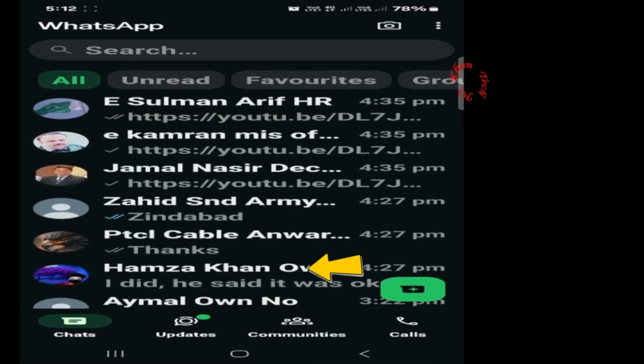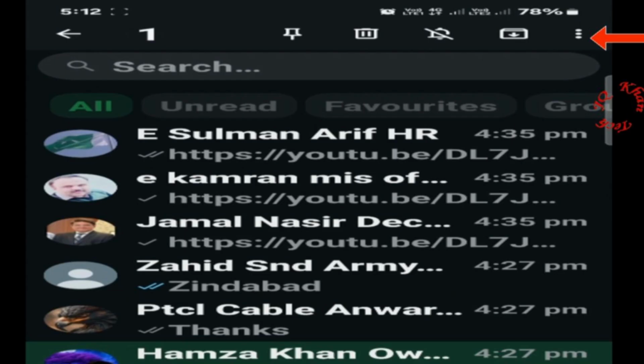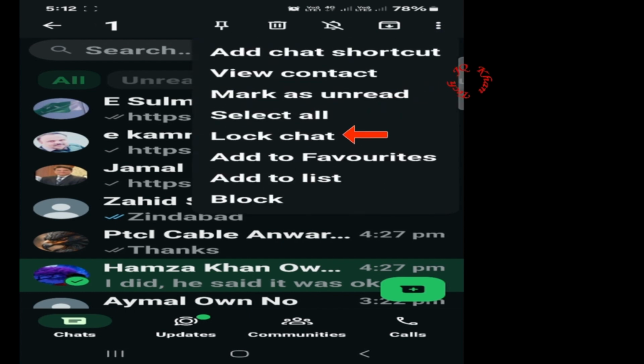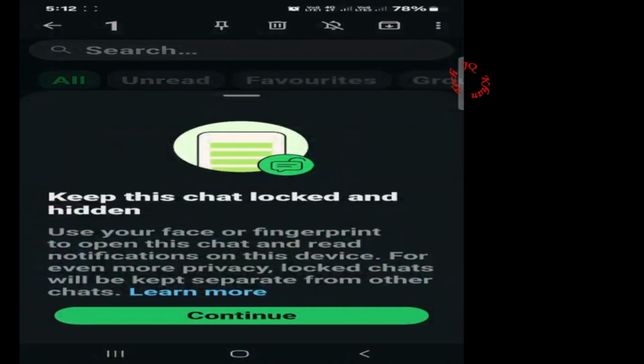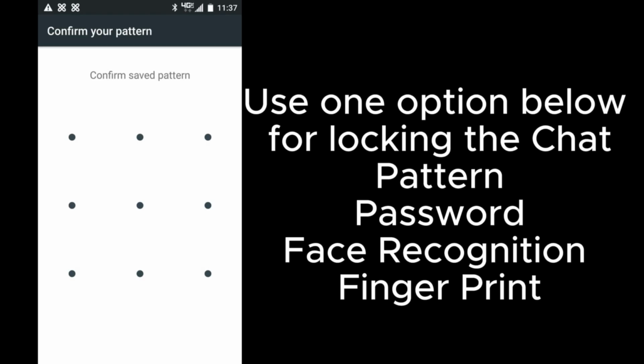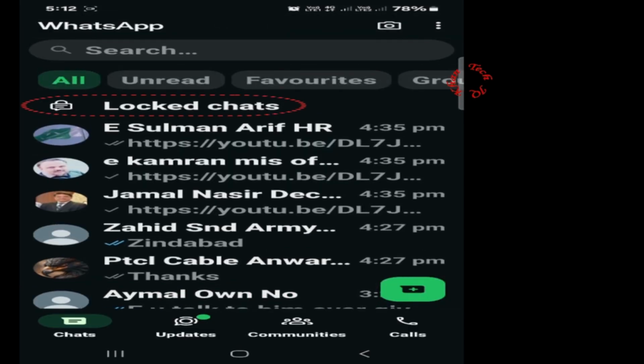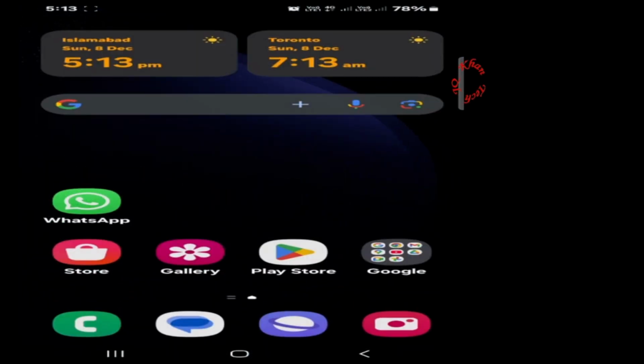Now once again go and long click on the contact you want to hide or lock. Click the three dots and lock chat. Continue, and now you will provide a pattern, password, whatever, but you need not go to the settings of the mobile. Now the locked chat appears, so it's locked, it's out of search and out of reach of anyone.